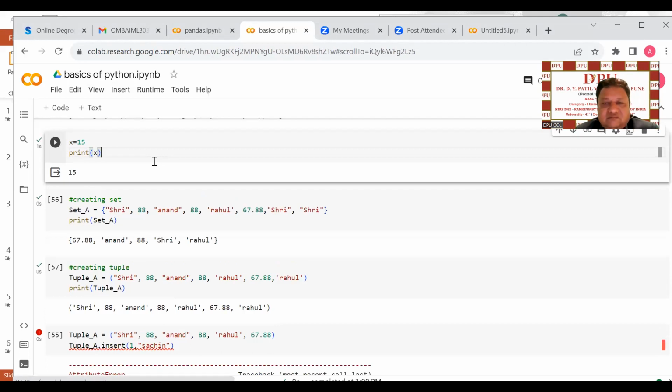So I'm getting 15. Okay, now what I will do here, I will assign a string value to that same variable and I will again execute it. Now I'll get apple. So it means that in case of Python, we don't need to define that integer x is an integer. Like in case of C, first we need to define like this.